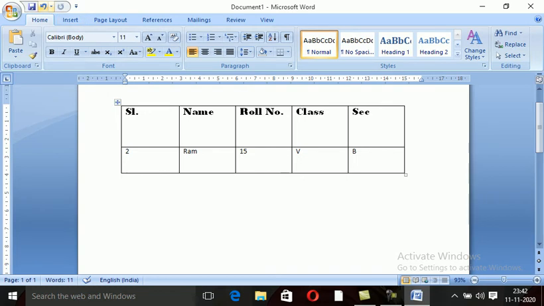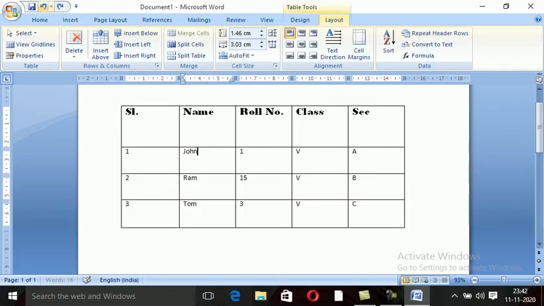You can click the Undo button, or you can press Control Z from the keyboard also. It will do the same function. Undo, or Control Z from the keyboard, will undo it.